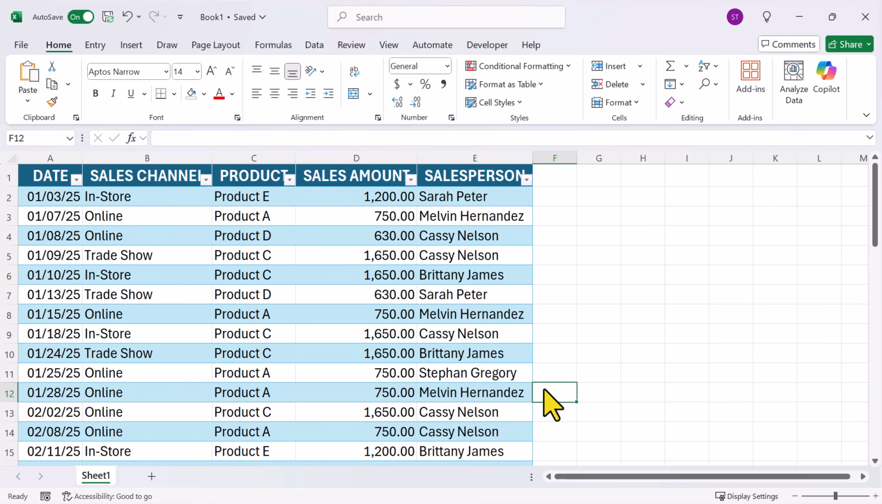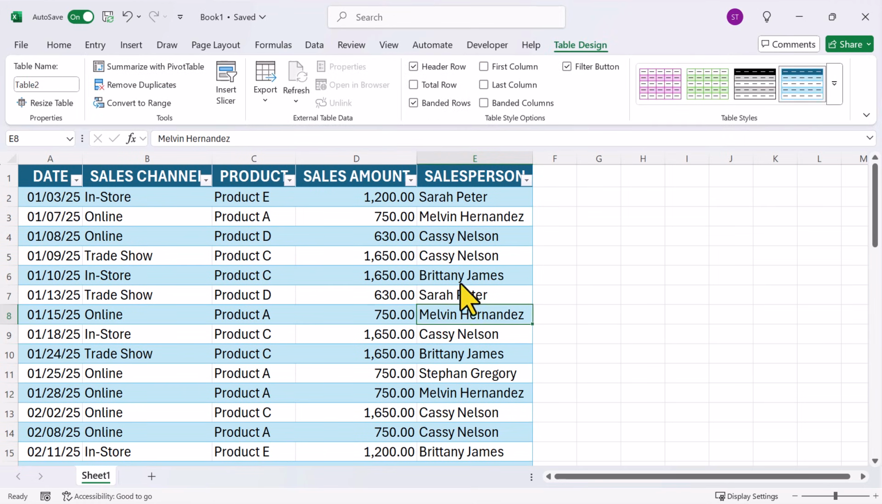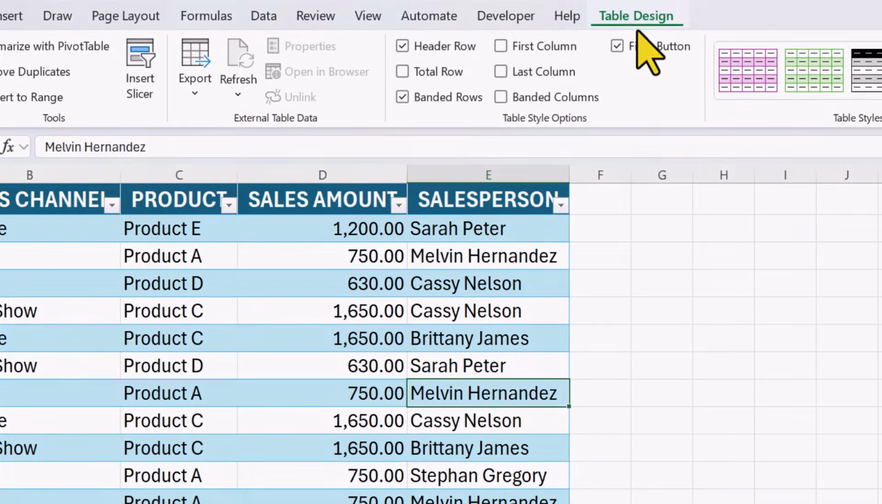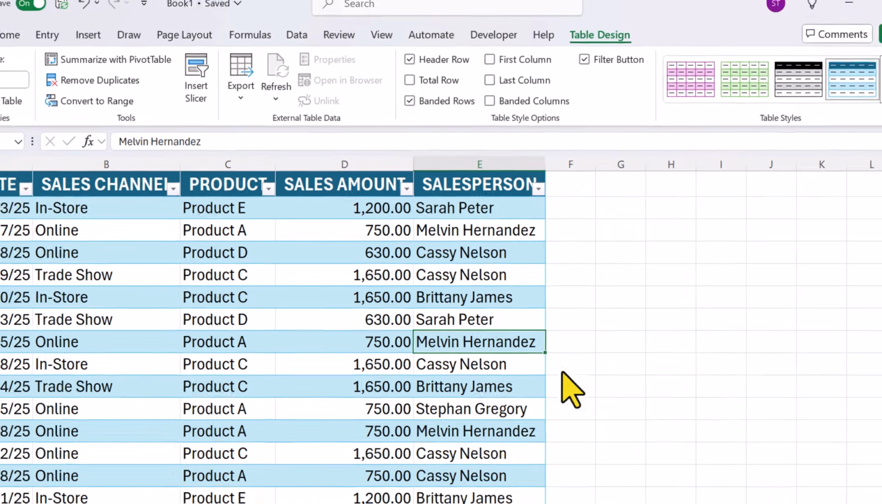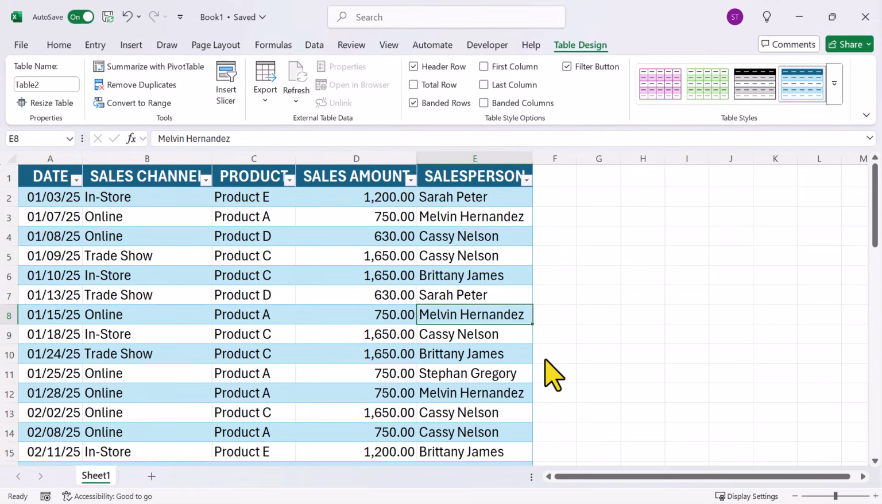How do you know? If you click anywhere inside, you will see the Table Design tab in the ribbon here. That is your true indication that it is actually a table. Now that we have our table set up, let's go ahead and create a pivot table for it.